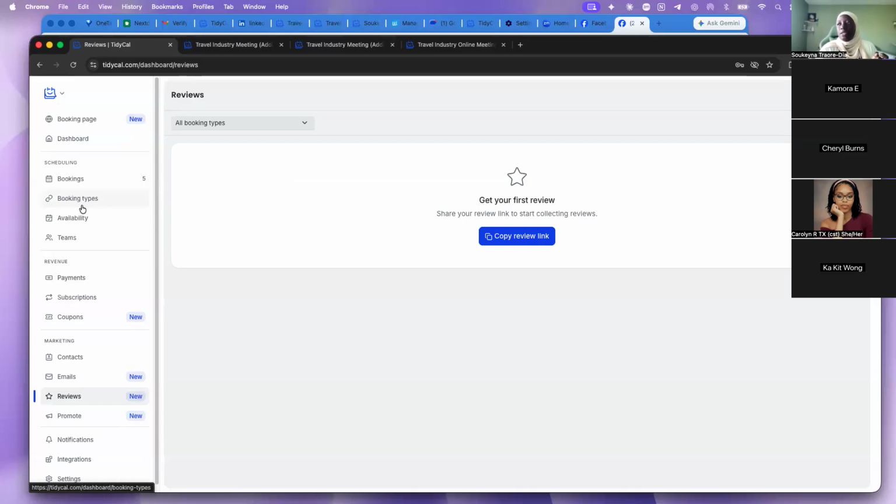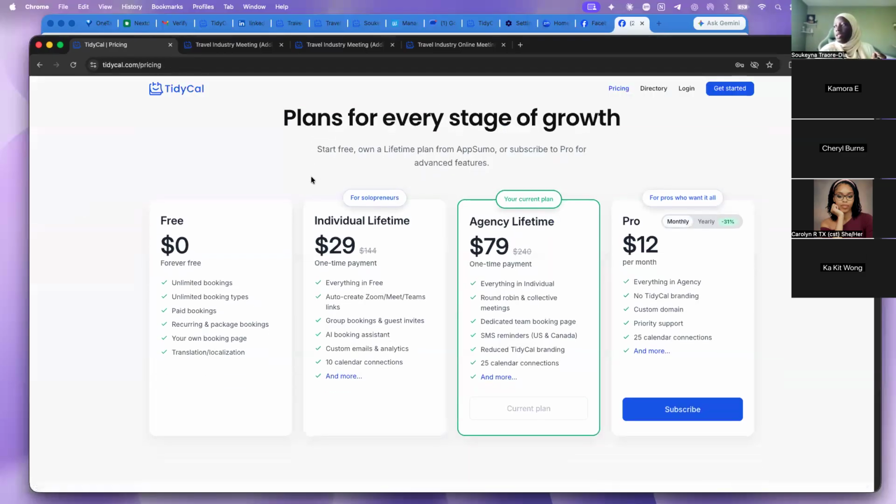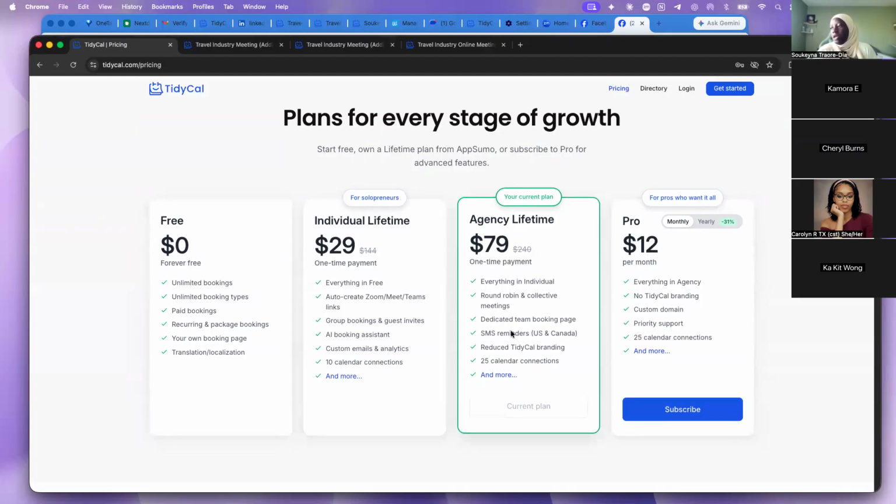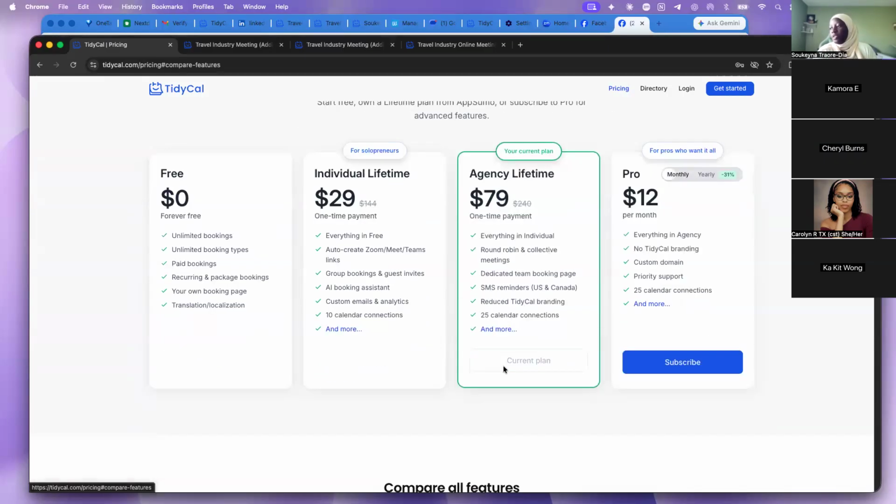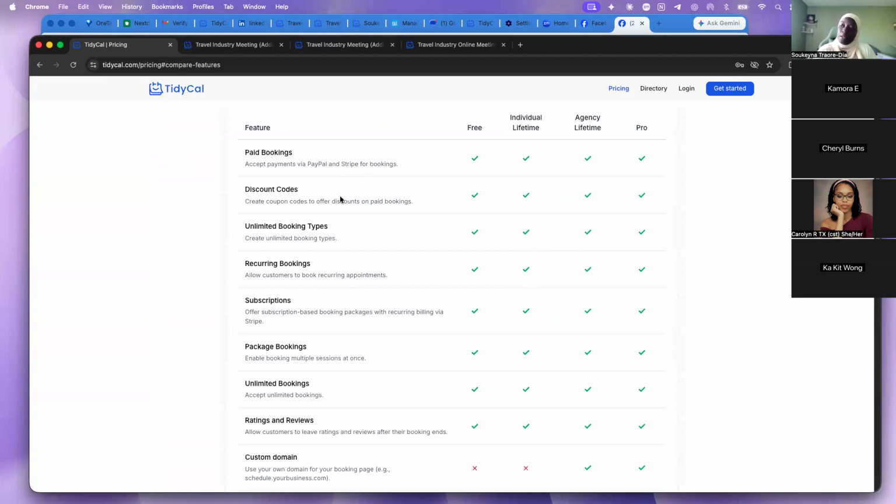So let's check the pricing. As you can see, like I said, the free one will not do anything. I'd rather just pay once and have all this, especially the reminders, making sure that I can remind people automatically, instead of me going and emailing every couple of hours.